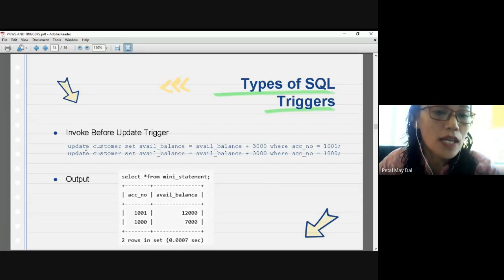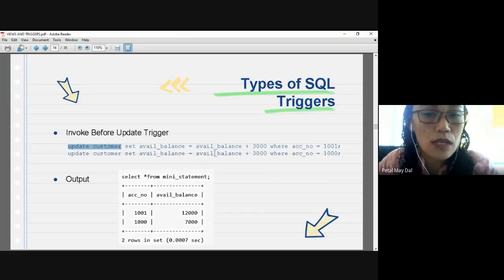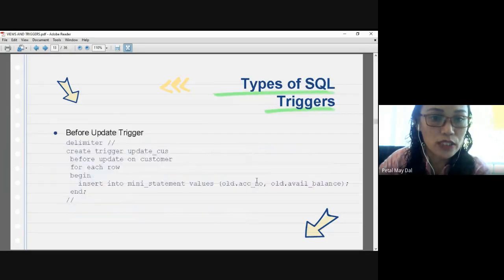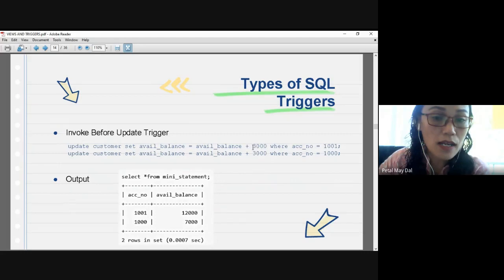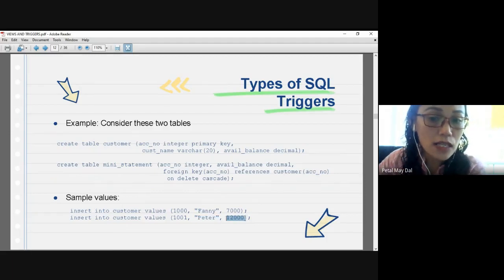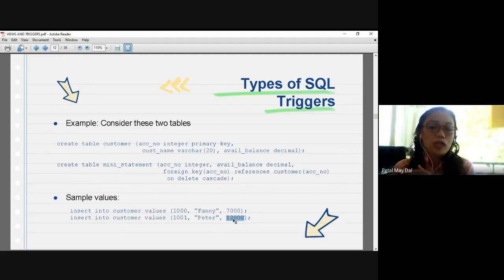Okay, so example, nag-update ta, update customer, set available balance is equal to available balance plus 3,000 where account number is 1001. Kinsa ni si 1001? Si Peter. So ang mahitabo karon, plus 3,000, si Peter nga 12,000 plus 3,000, mahimo siyang 15,000.